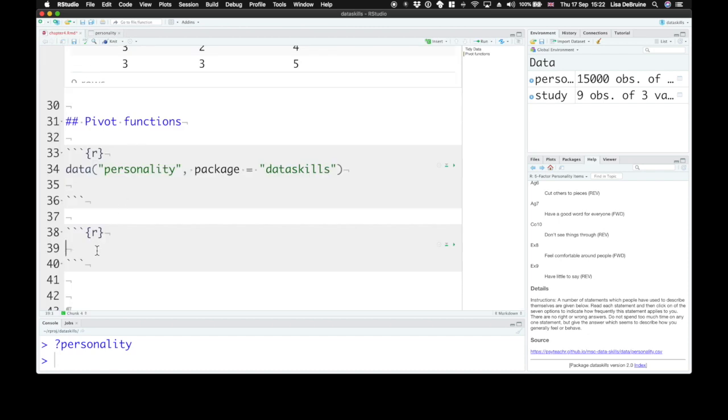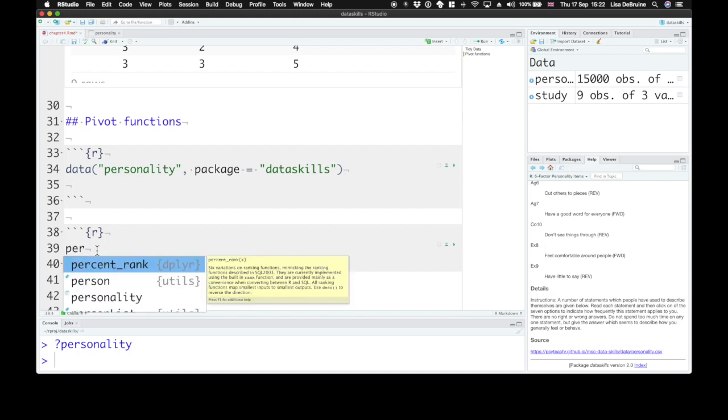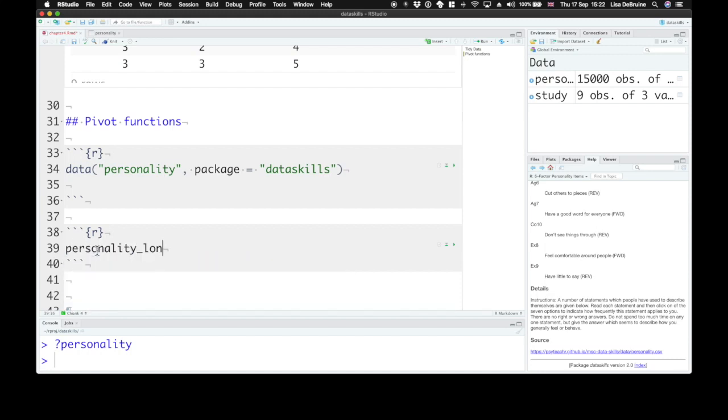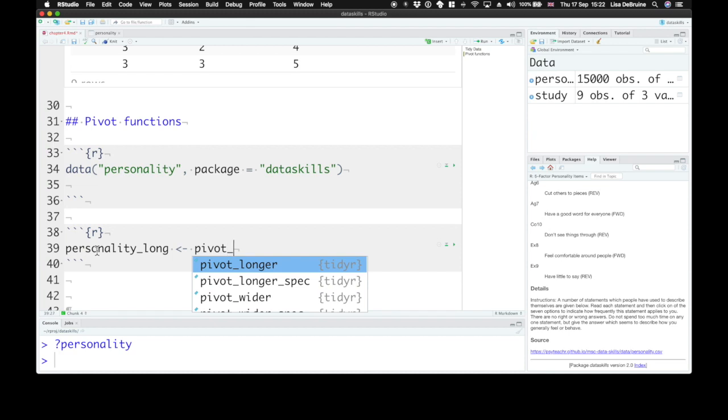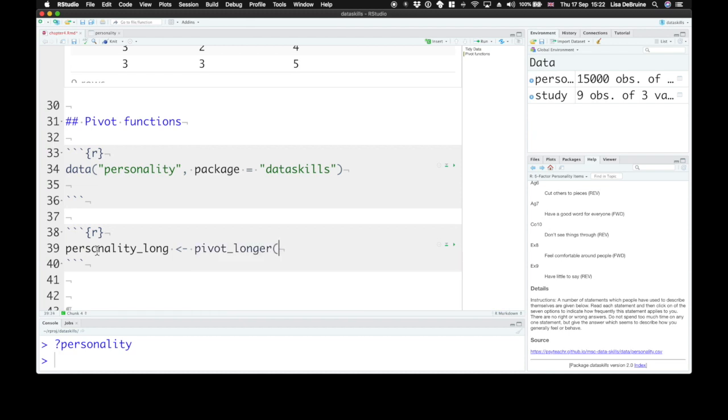Okay. So we can start with the pivot longer function. We're going to create a new object called personality long for the long version of this data set, and it will be the result of the pivot longer function. First, the pivot longer function needs to know what data set you want to convert. So the data set is personality.